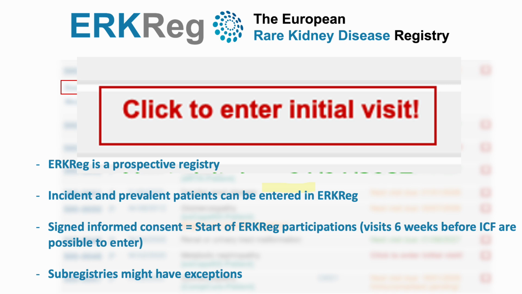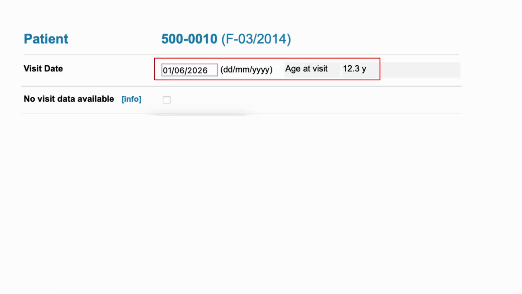For the initial visit, you should select the visit date close to the informed consent date. As a general rule, this can be a visit up to 6 weeks before or any visit after the signed informed consent. For some sub-registries, retrospective data may also be collected. However, this will be explained in more detail in the sub-registry specific part of our training series.